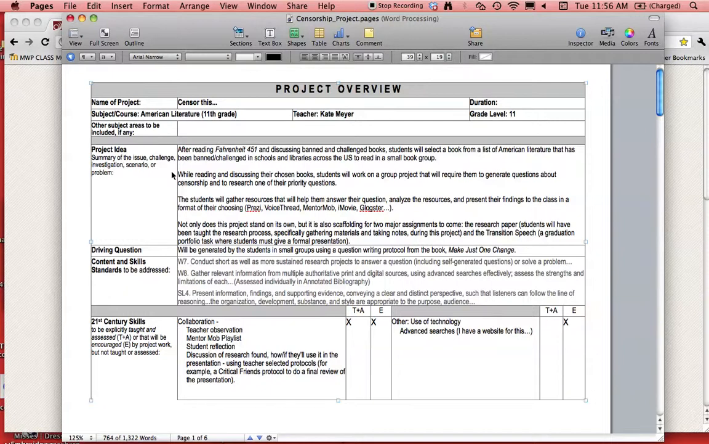My project, the Censor This aspect, is working on a group project that will require the group to generate questions about censorship and then to research one of their questions. The protocol that I use for that is from a book called Make Just One Change, Teach Students to Ask Their Own Questions, by Dan Rothstein and Luz Santana, and you can find it on Amazon. It's incredible, and it's a whole book about just one protocol for getting students to write questions.